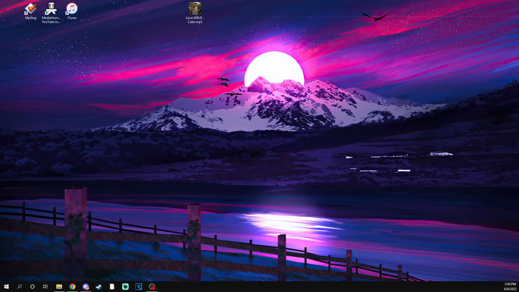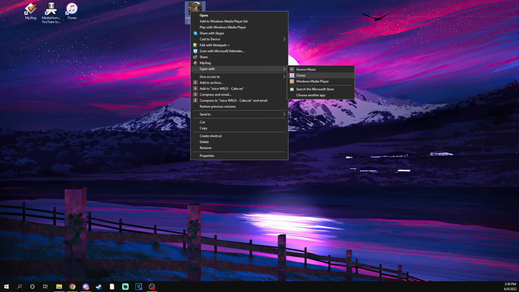So after that, what you're going to want to do is right click and click open with iTunes. If you've already been into iTunes, it won't ask you to sign in and authorize your computer, but if you did it the way that I did and you haven't opened iTunes yet after installing it, then it will ask you to sign in with your iCloud account and everything like that, your Apple ID and whatsoever. So just make sure that you do that.